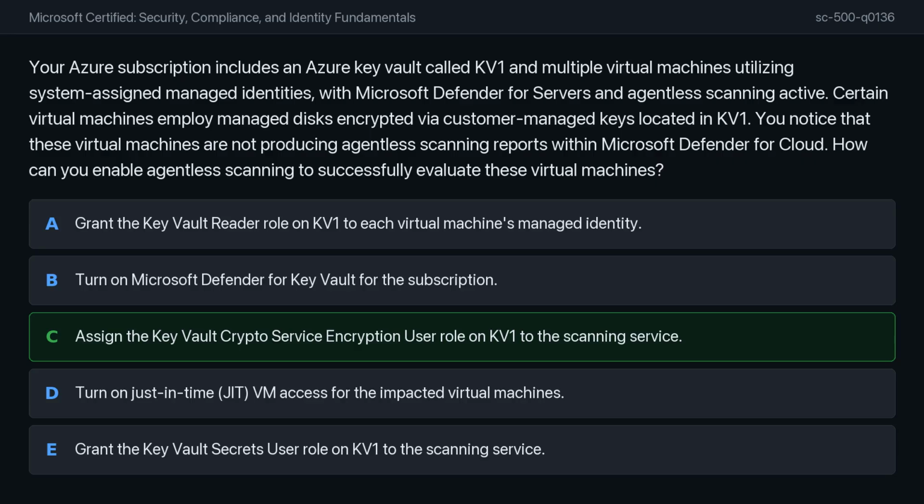In my view, the correct answer is option C. Assign the Key Vault crypto service encryption user role on KV1 to the scanning service. Agentless scanning requires the ability to perform cryptographic operations to decrypt virtual machine disks. By assigning the scanning service the specific role of Key Vault crypto service encryption user, you provide it with the necessary authorization to interact with the keys in your vault, which is a critical prerequisite for a successful disk scan.